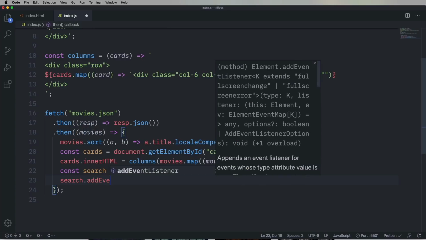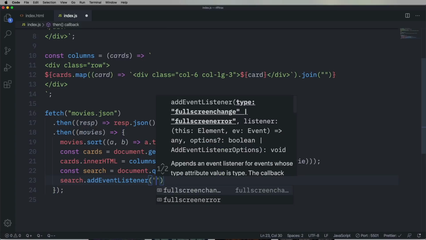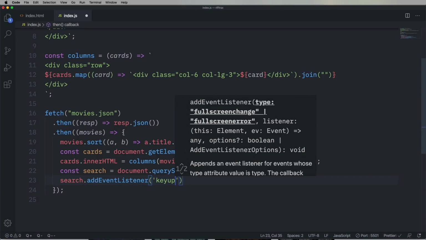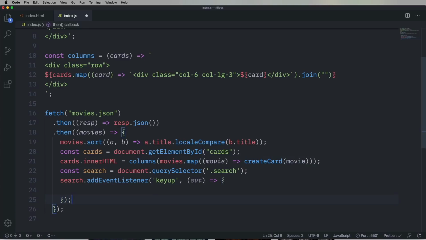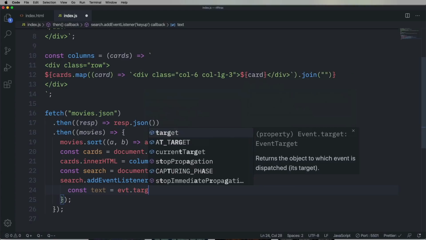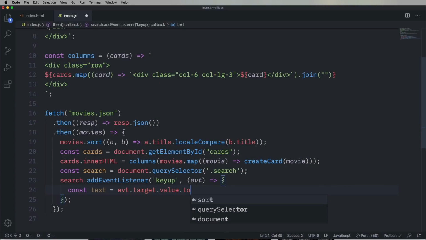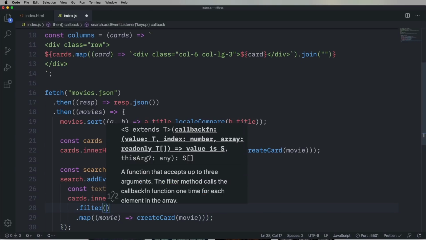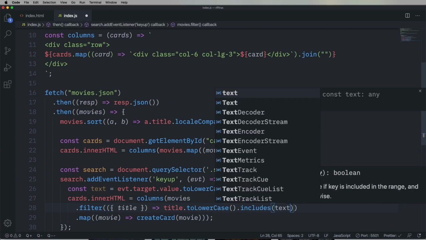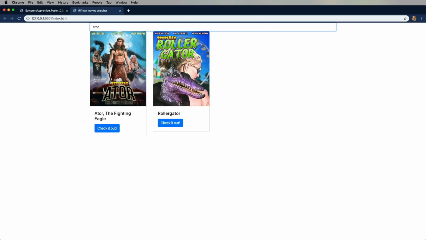And then we're going to add an event listener to it. In this case, we're going to look for keyup. So this is just what React is doing. It's just syntactic sugar for you. Like, you do onKeyUp, right? And then React is doing an event listener just like this. Okay, so we're going to take the text of the target value, which is the text we currently type. And then we're going to, again, set that innerHTML, but this time we're going to run a filter on it. So now we can search for Ator and find Ator, the fighting eagle, one of my favorites.